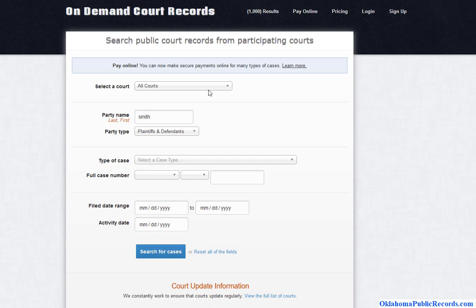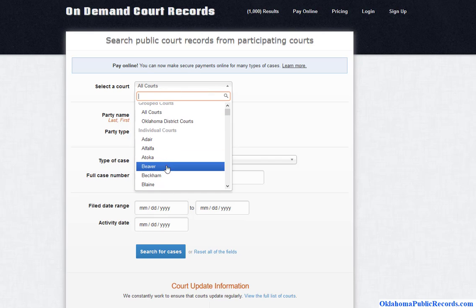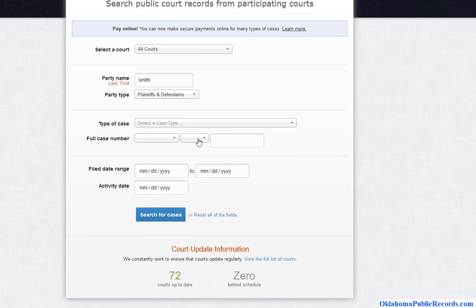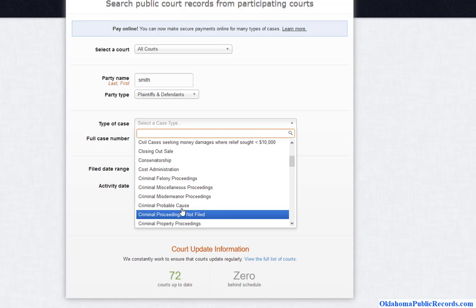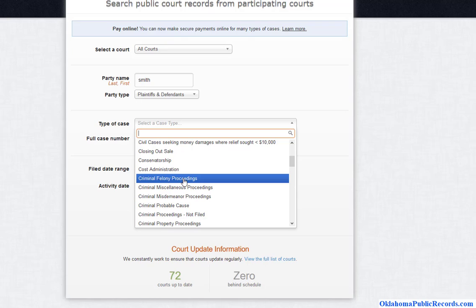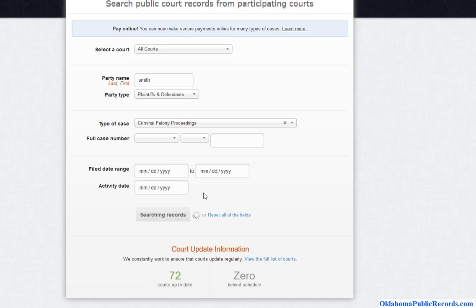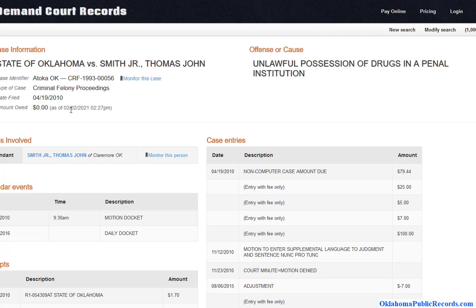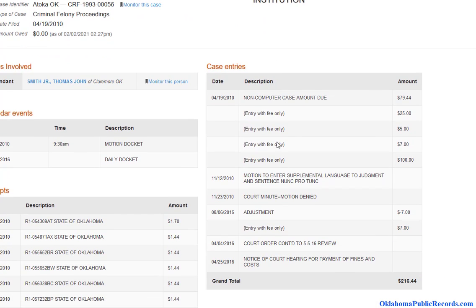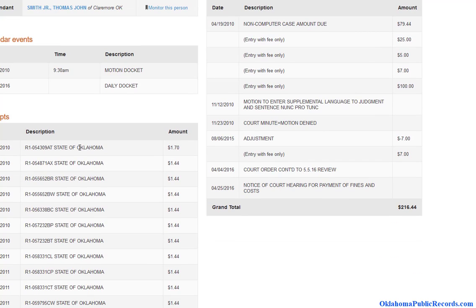This is the second option here. Again, you can search individual courts or just search all courts. You can also select here if you want just the criminal information. And there's going to be probably quite a few. I should have filtered this down a little bit. So as you can see, you've got quite a few cases here to look at. And these are pretty detailed pages. You have the offense here, you have the court fees, things like that.